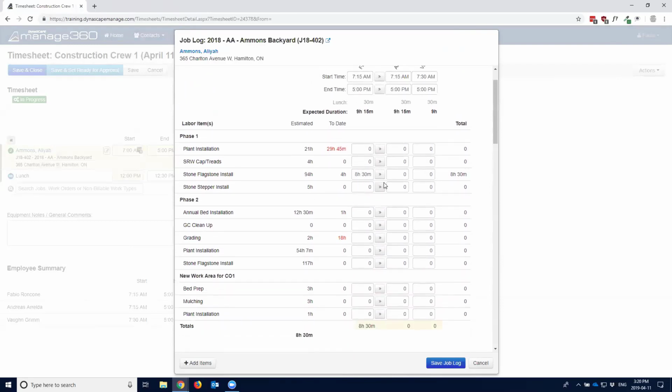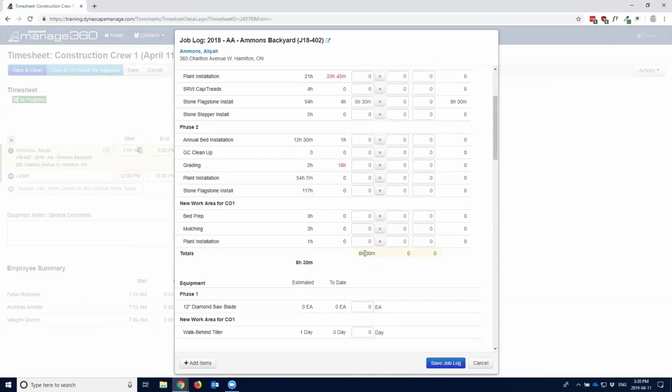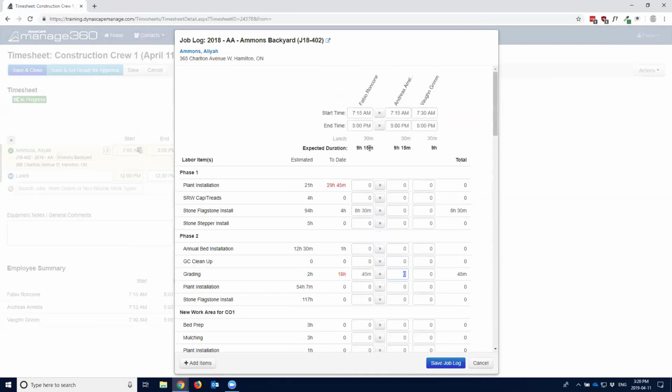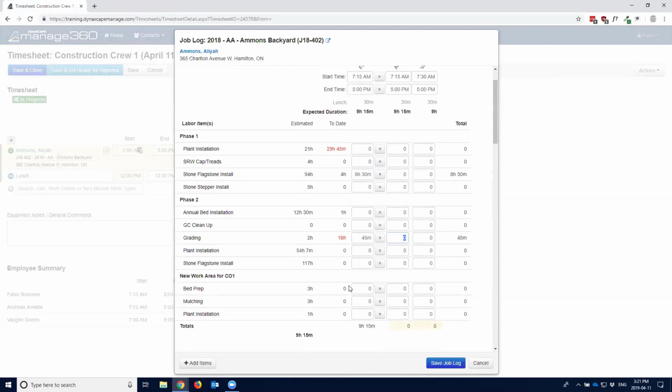Just to show you, until I match up exactly, I need 45 more minutes here. For example, I enter 0.75. Now when it matches, it's white. That means you told me 9:15, and I've got the 9:15 in here as well.